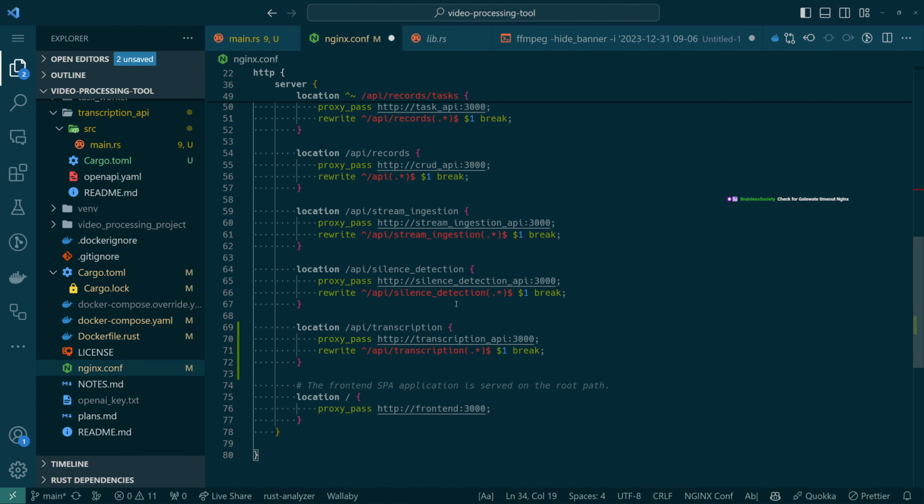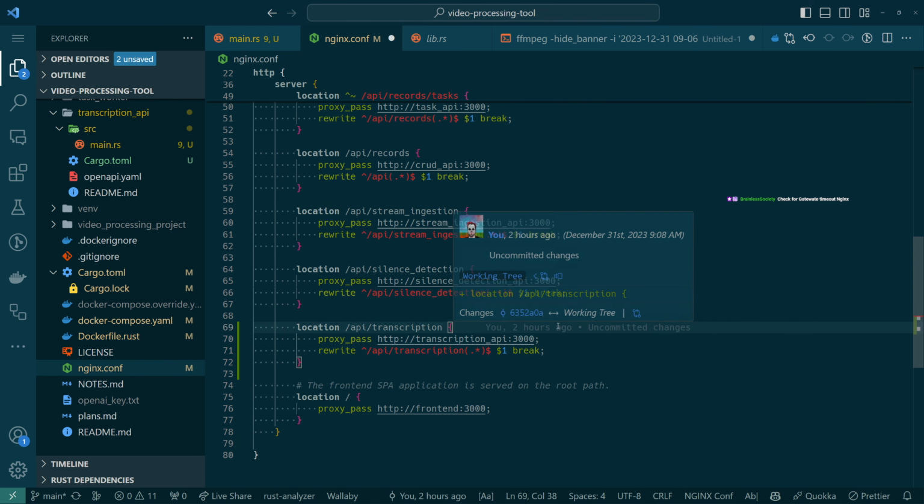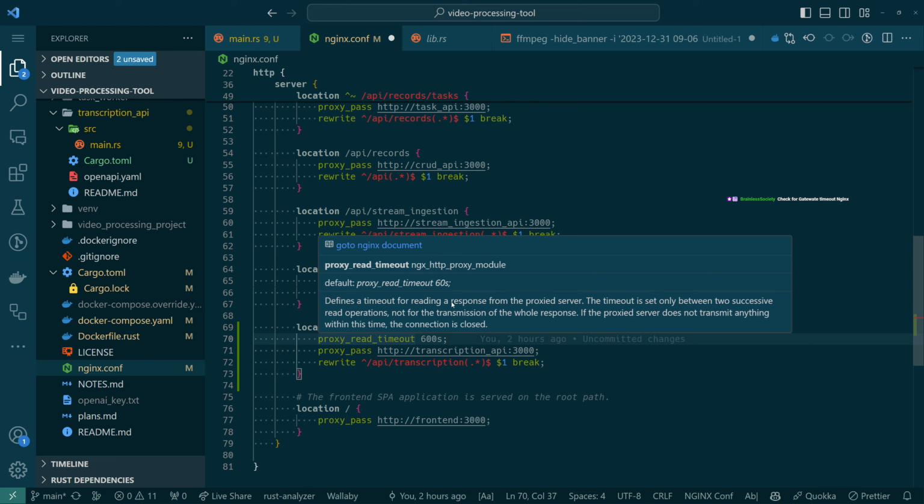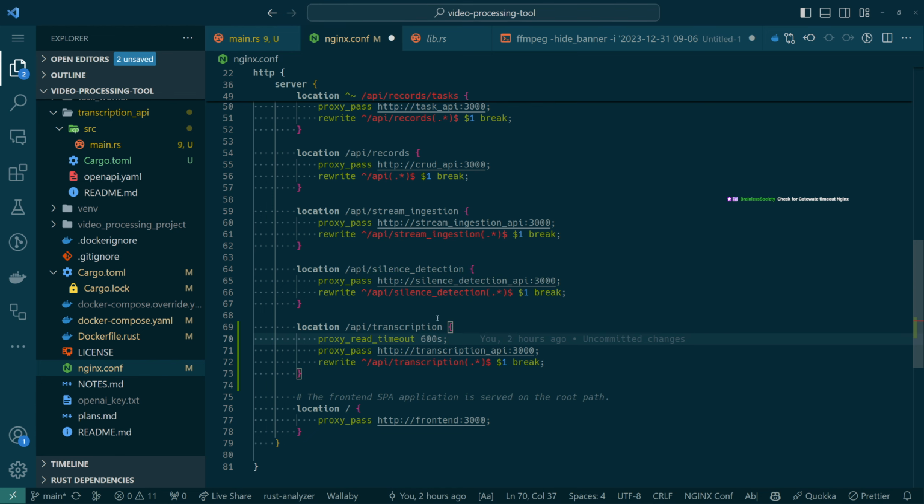That looks like it. Now I'm guessing I would need to do this for each thing. Yeah, 60 seconds is the default. Defines a timeout for reading response from the proxy server. Timeout is only set between 60 seconds. Okay, 600 seconds should be enough for anyone.